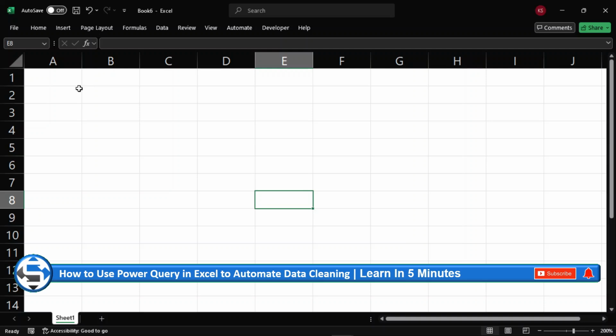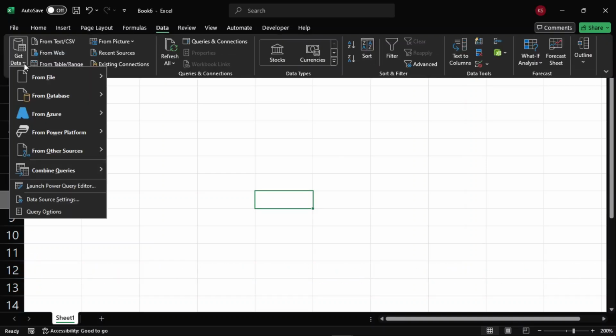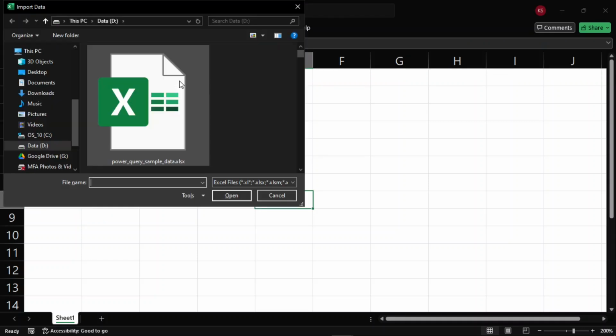Let's start by importing data into Power Query. First, open Excel, go to the Data tab and click Get Data. From File, from Workbook. In this case, we'll use an Excel file as our source. I've selected power_query_sample_data. You can select a file of your choice.